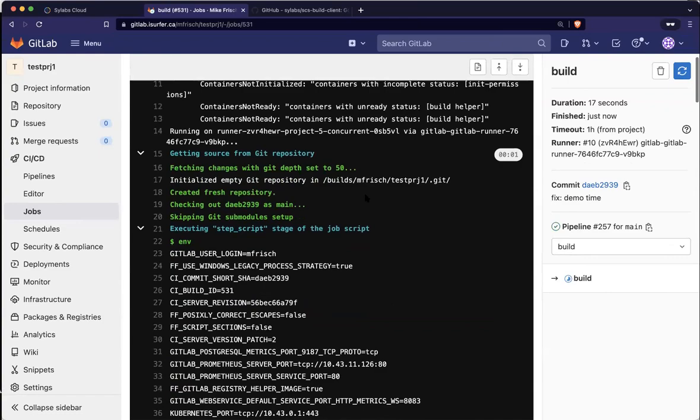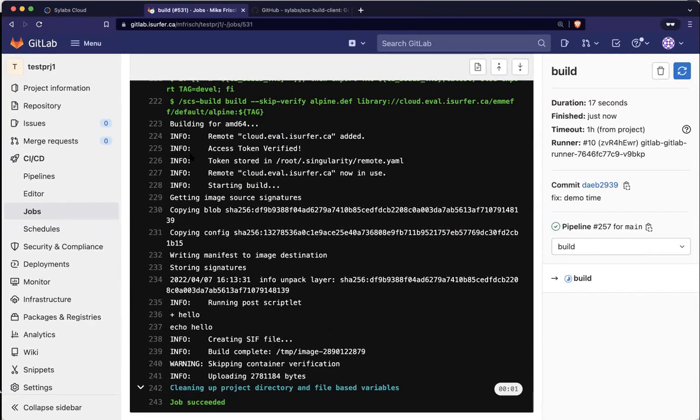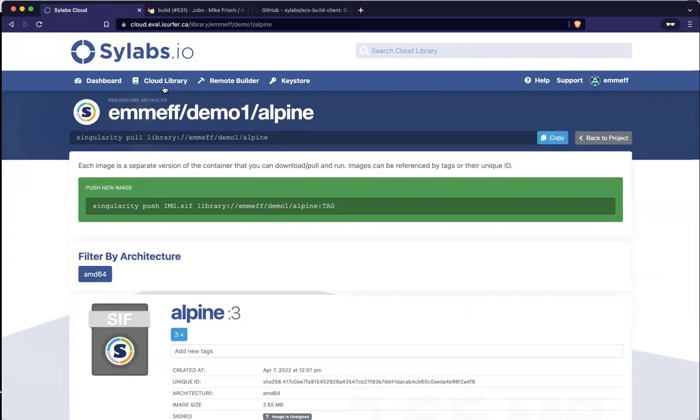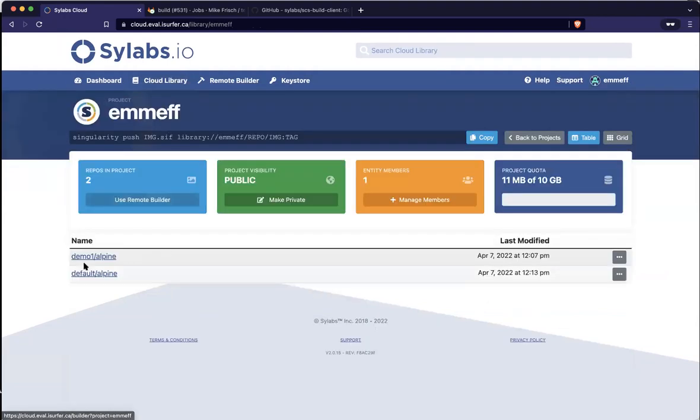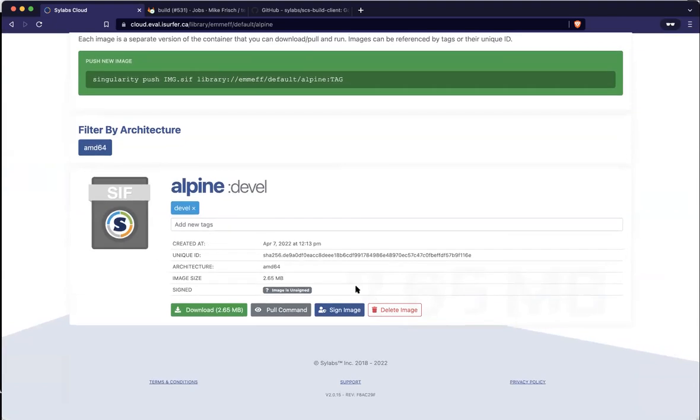So you can see it's just gone through the build process, and again, similar output to what you've seen already in the last demo. And because it's pushing to the library, I'll go back to my library and my local install. Remember, this one was going to default Alpine. And there's the container that it just built.